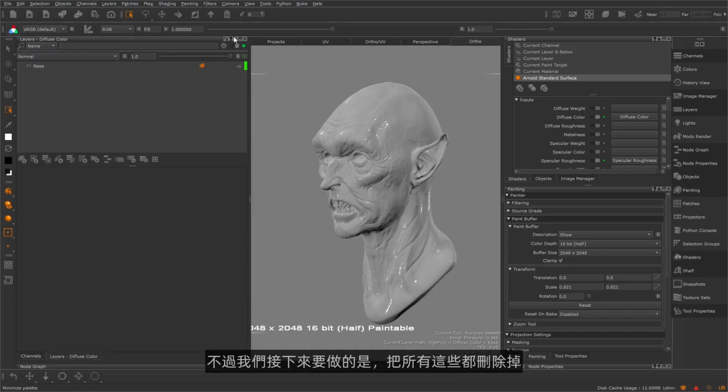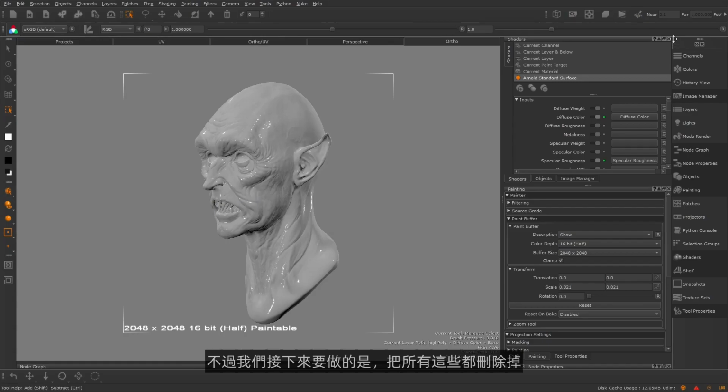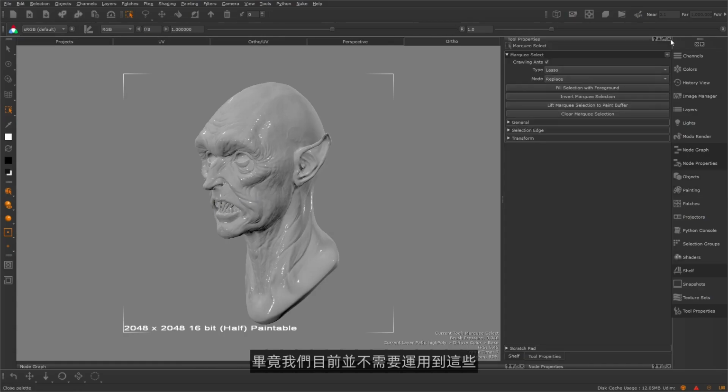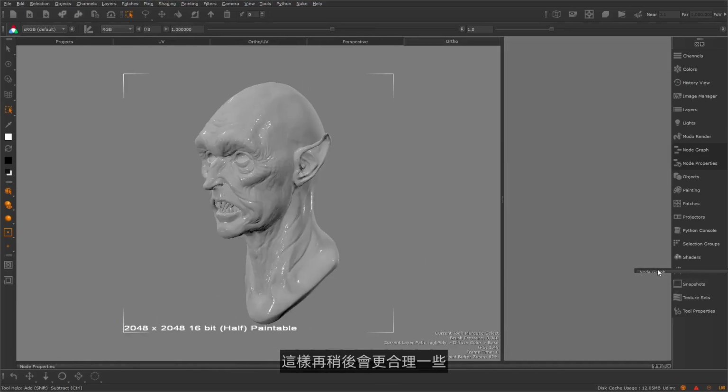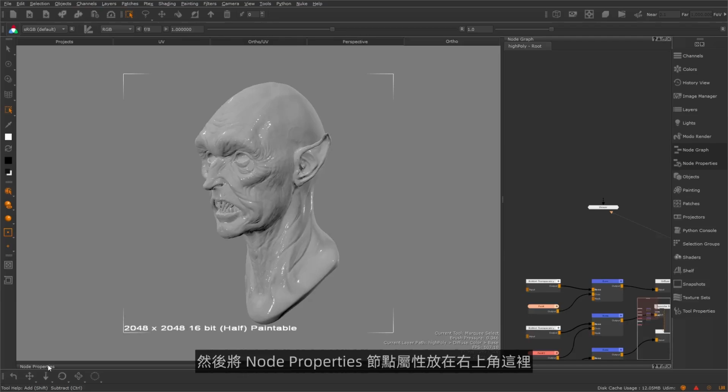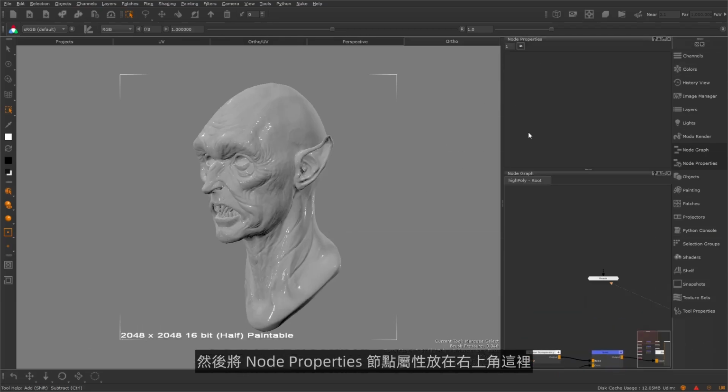What we are going to be doing though, we are going to be removing all of these because we aren't really going to be using them at the moment. So we are just going to be starting with a clean slate. We are going to be customizing the interface ever so slightly though. We are going to be moving the node graph over to the right side. This is going to make sense a bit later on. And then we're going to take the node properties and put them on the top right here.